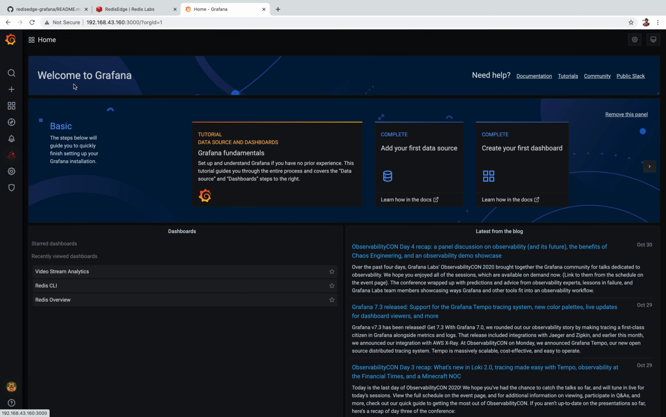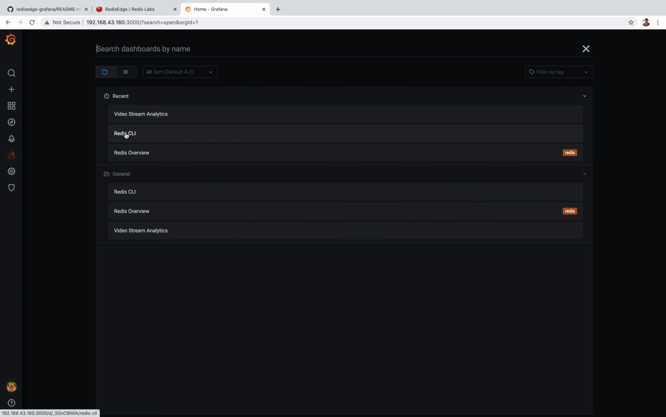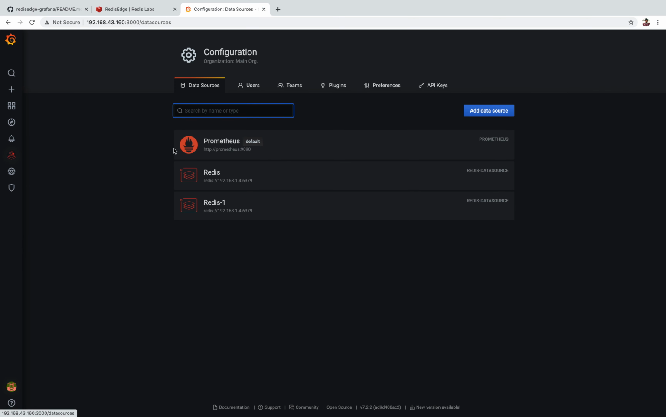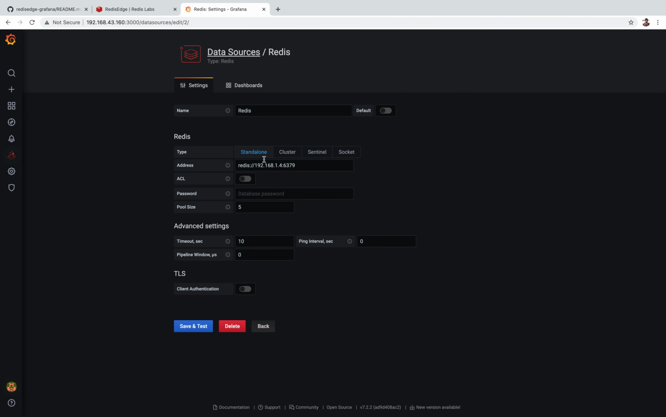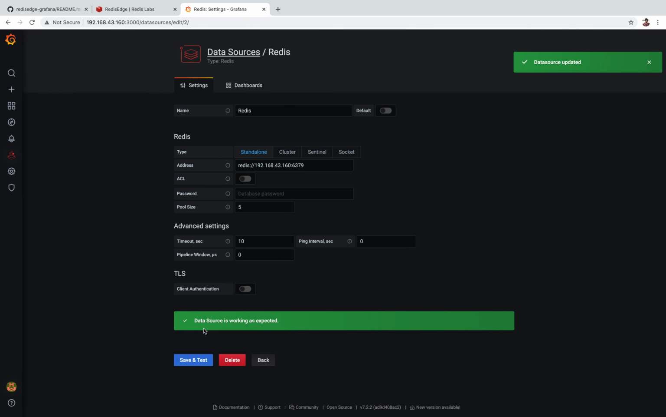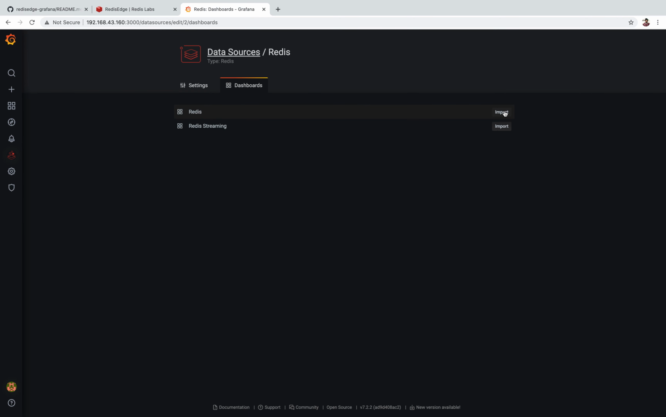The other thing which you can look into is Redis CLI. So let me get into data source. If you see here, you have different data sources, even Redis data source. So let me change this IP, 43.160. This is where your Redis server is running, right? And I will say save and test. I'll go to the dashboard, and I can import it.